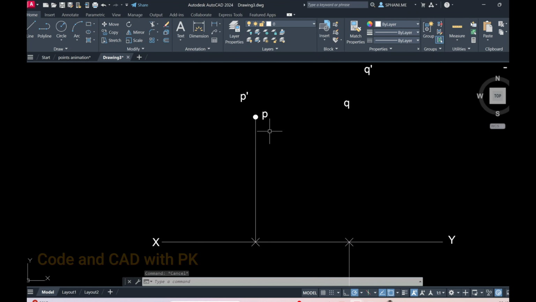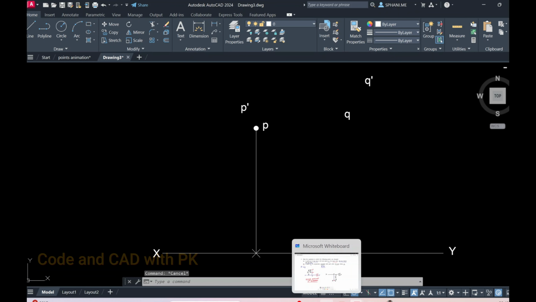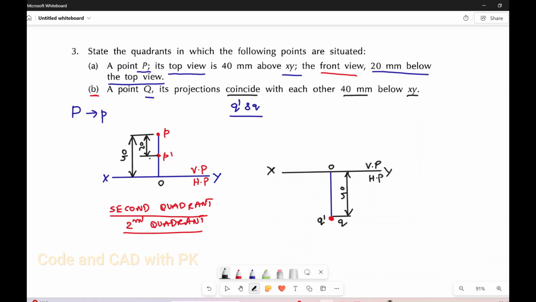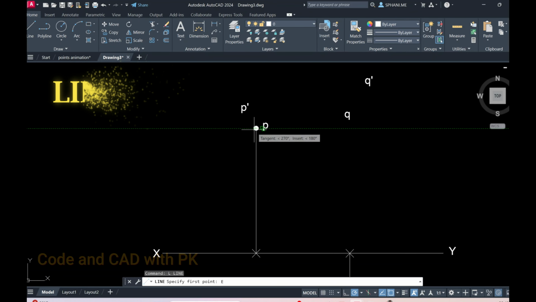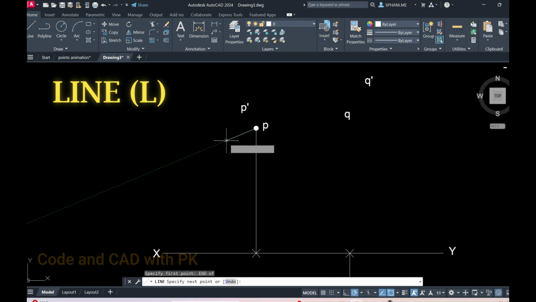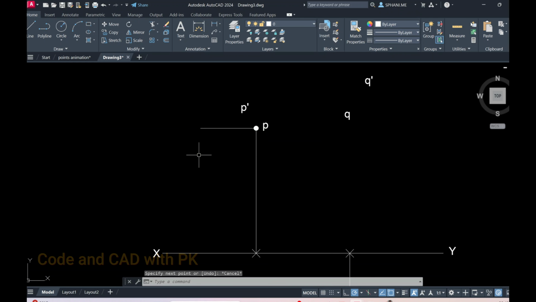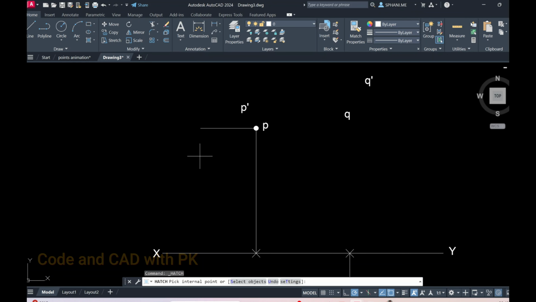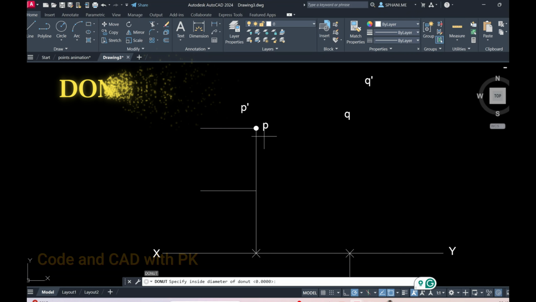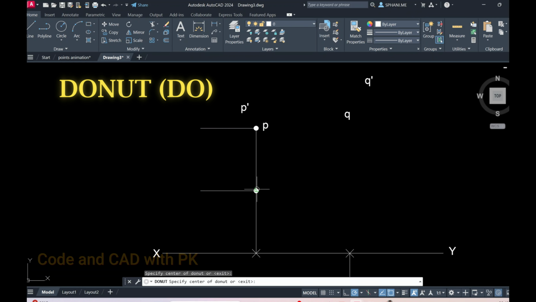And this is the top view. But in the problem, the front view is below the top view. So that is 20 distance. For that I am going to draw a line 20 below. 20, enter. Sorry. Offset, O, enter. 20, enter. Here I am going to draw. So again I am using the donut command. Donut, 0, 0, place here.